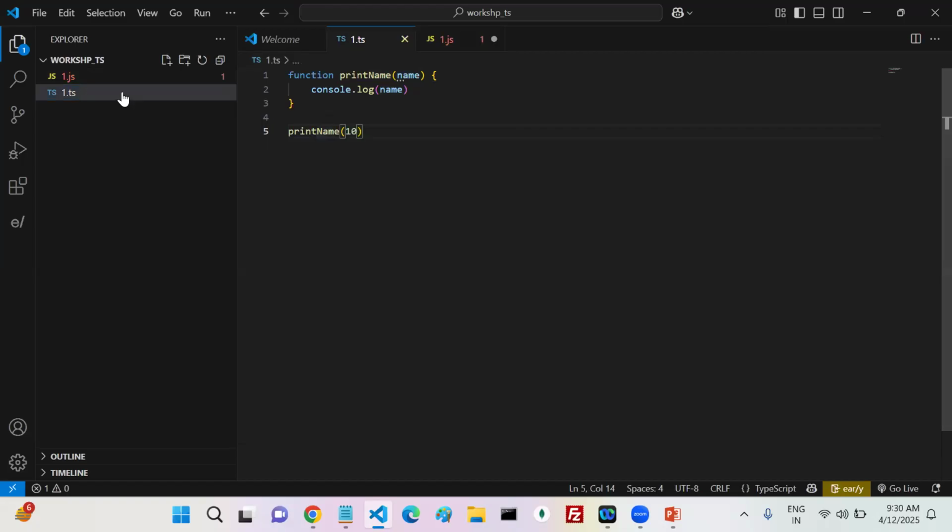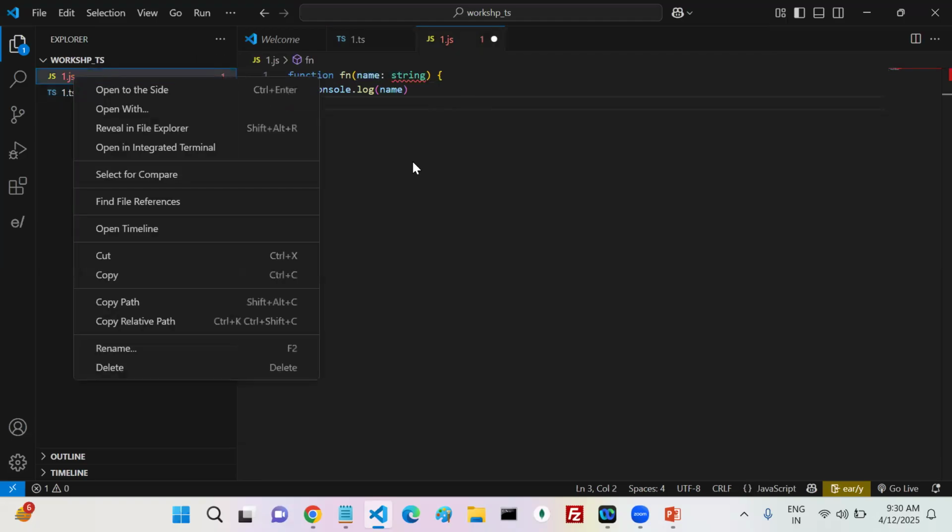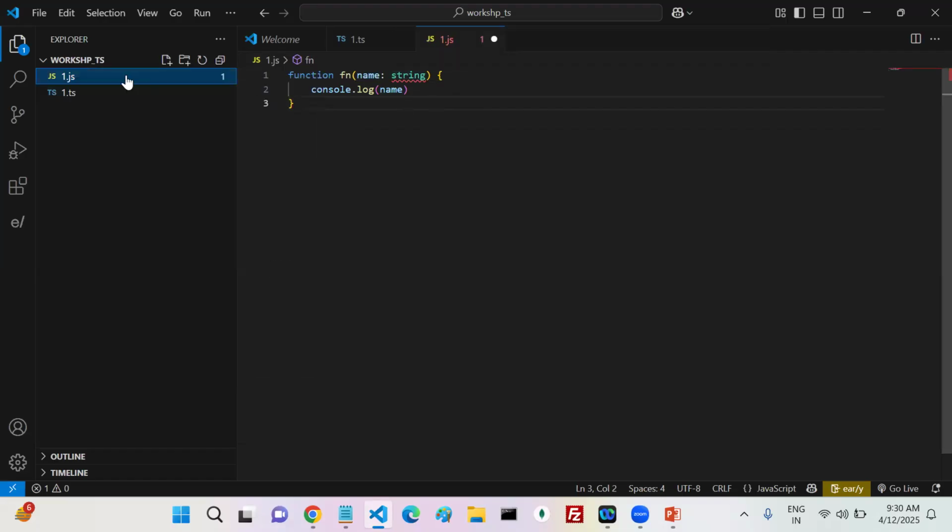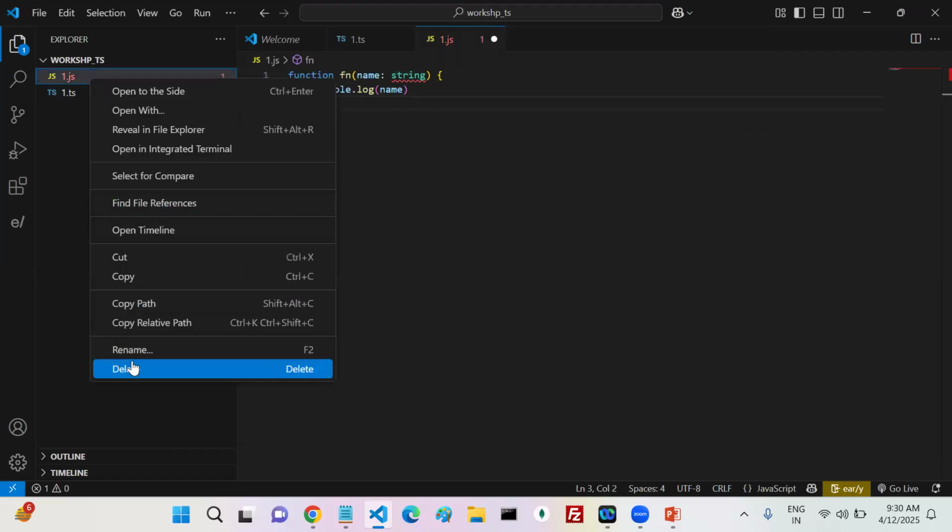So JavaScript code you can write directly in TypeScript. JS is a subset of TypeScript, but TypeScript is not a subset of JS. It's a superset. So JS code you can write in TS, but TS code we should not write in a JS file. This is the proof. Understood, everyone?